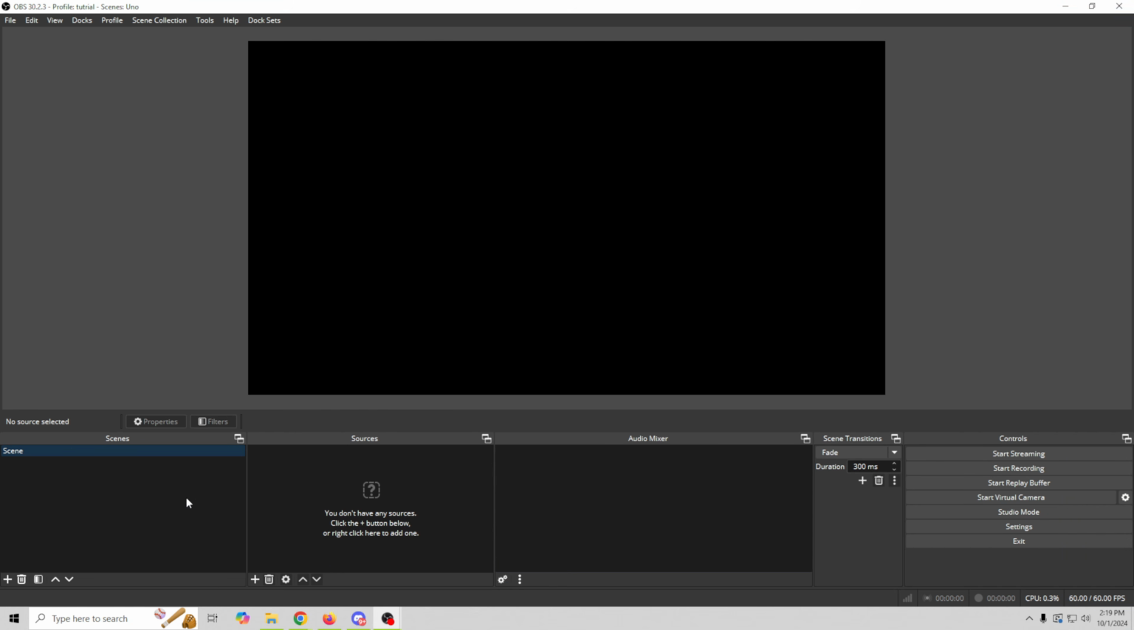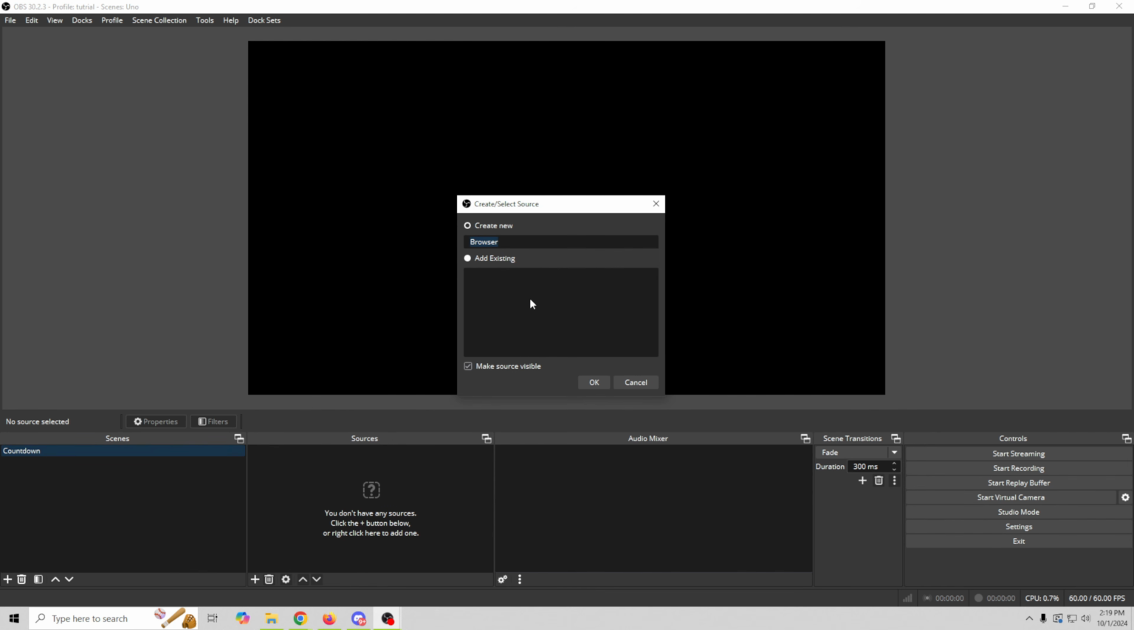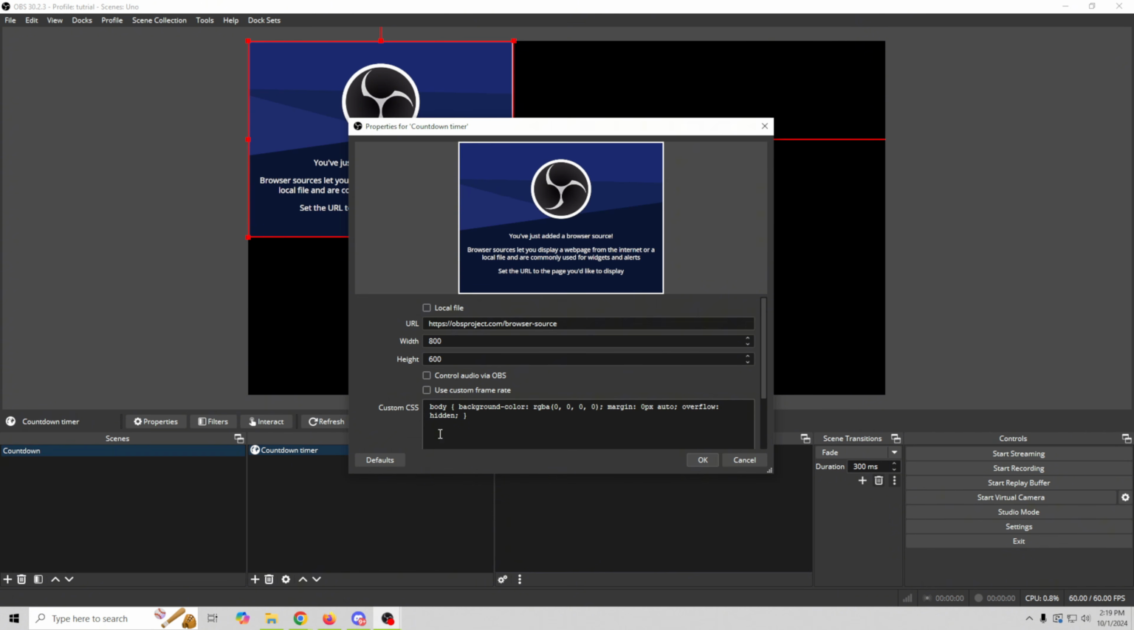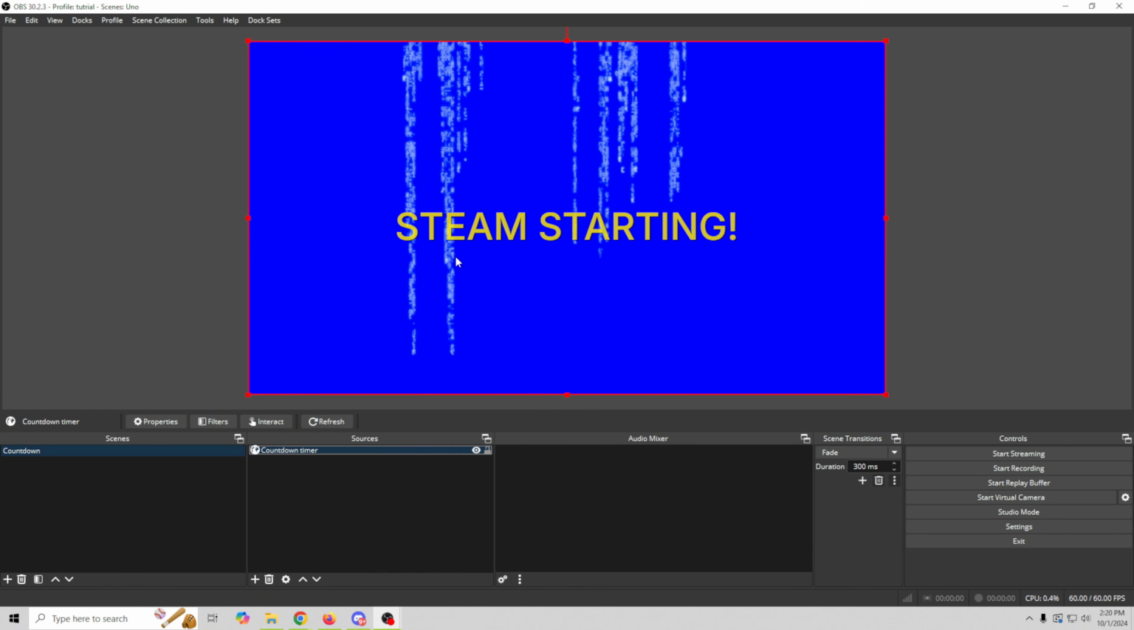We're gonna come over here into our blank and we're gonna right click on here. We're gonna rename this and we're just gonna call it countdown. We can click on here, go to browser, and we'll call this countdown timer. And all we have to do is paste in here, and we're going to go with a full screen. And there is no audio here, so we're not going to add any. We're going to click OK. And now our countdown timer is running.